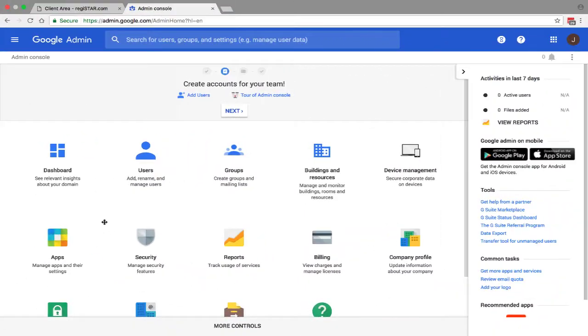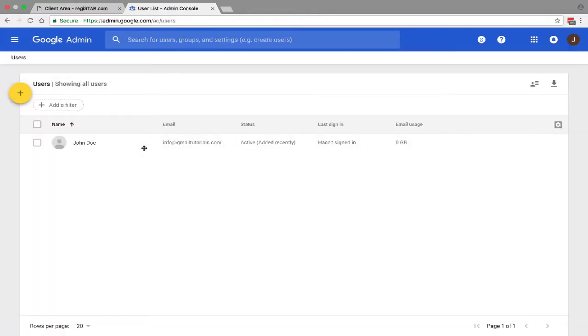For those of you wondering, by the way, how to set up an additional email account, what you want to do is click on this icon here titled Users. And what this is going to do is show you all the different P.O. boxes, if you will, all your different email accounts. So here we have the email account that we created called info@gmailtutorials.com. If we want to add another user, another P.O. box, I simply come over here to this yellow circle and click on Add New User.